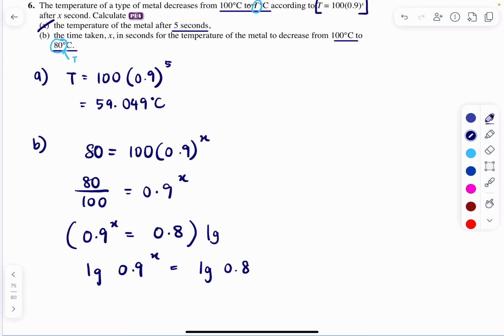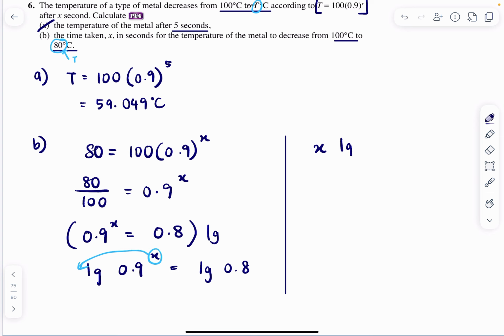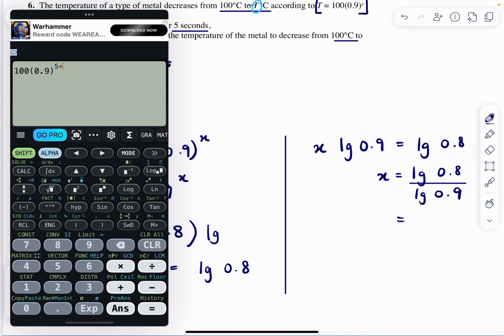Okay, we take log so that we can bring the x down. So x log 0.9 is log 0.8. Making x the subject, we'll get log 10, 0.8 over log 10, 0.9, which is 2.118.